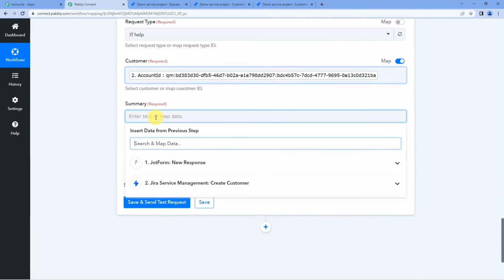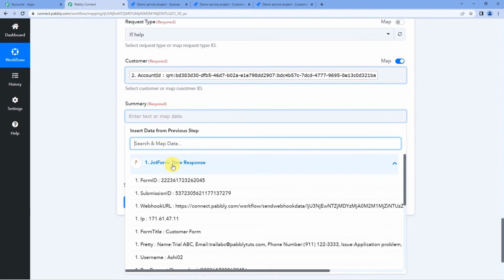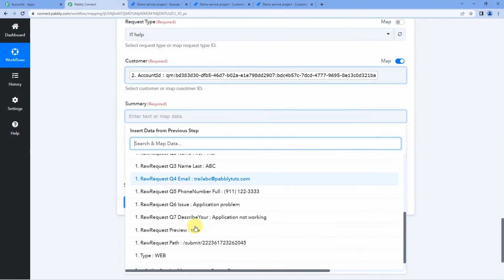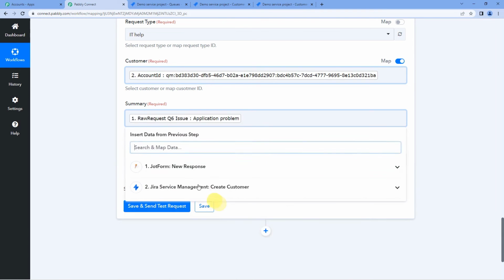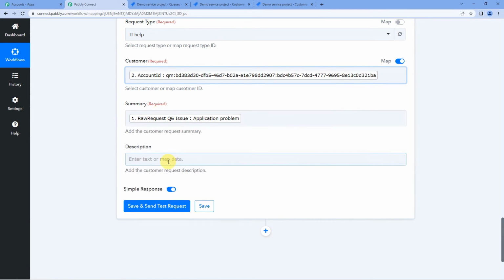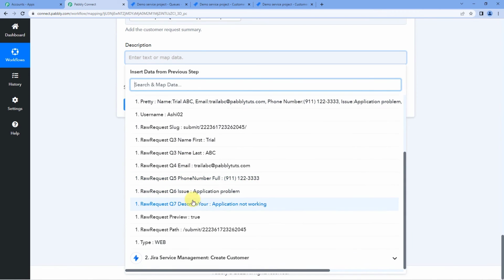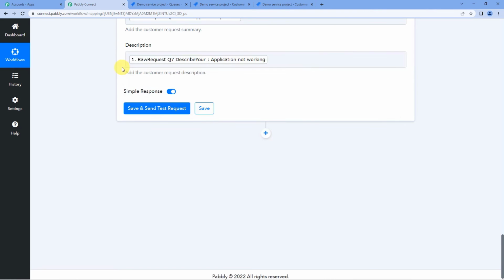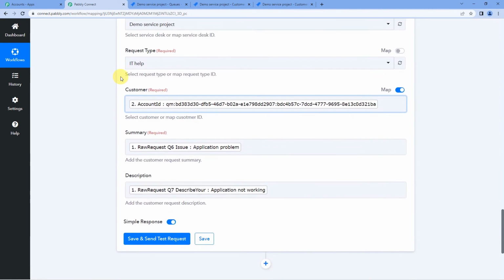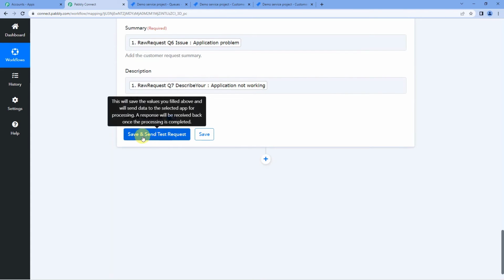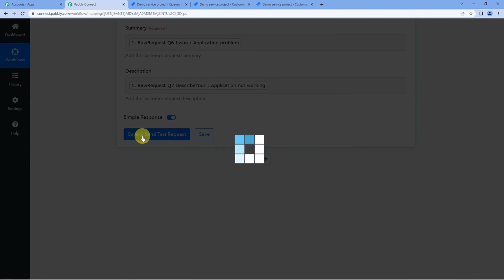Now let us map in the summary. So again we are going to take it from Jotform. If you'll scroll down, you'll see the issue, that is the application problem. We'll just click there and this is the summary. The description now we will give. So if you'll scroll down, again you'll see describe the issue. So we will say application not working. The details are mapped in. Now let us just save and send test request.